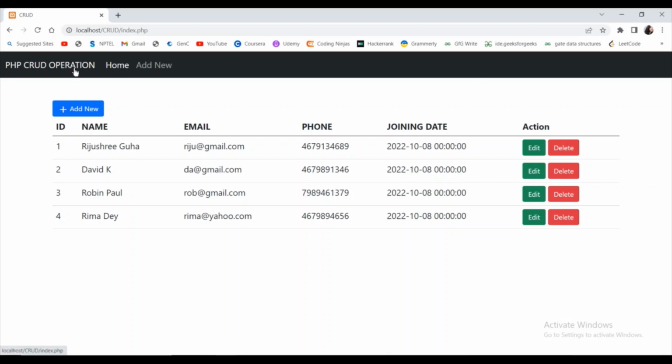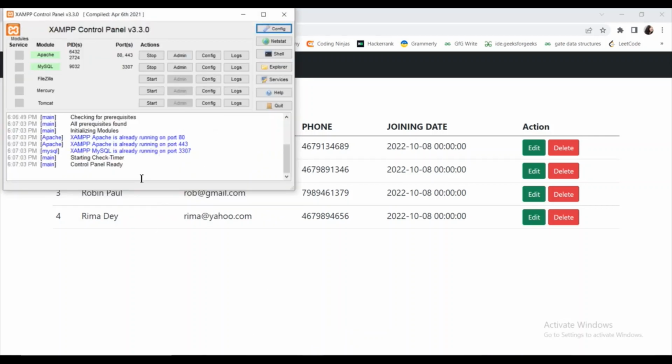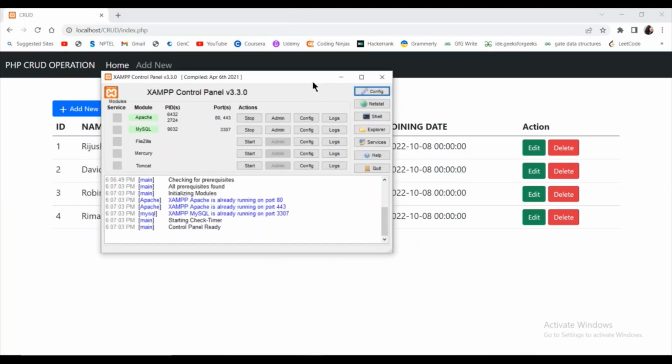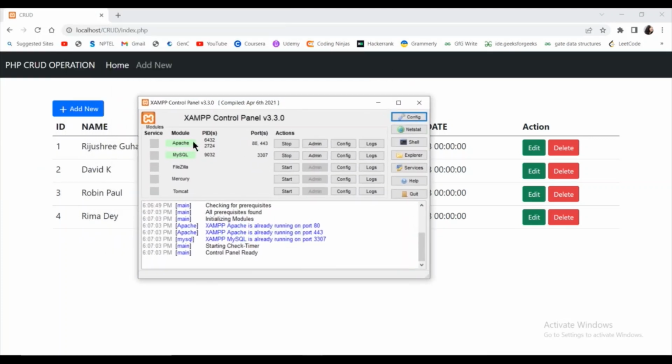So create, read, update and delete operations, today we will perform in MySQL using PHP. For that you have to install the XAMPP server. In the XAMPP server we will host our website. So I am opening the XAMPP control panel. As you can see, this is the XAMPP control panel and I have already started the Apache server and MySQL.